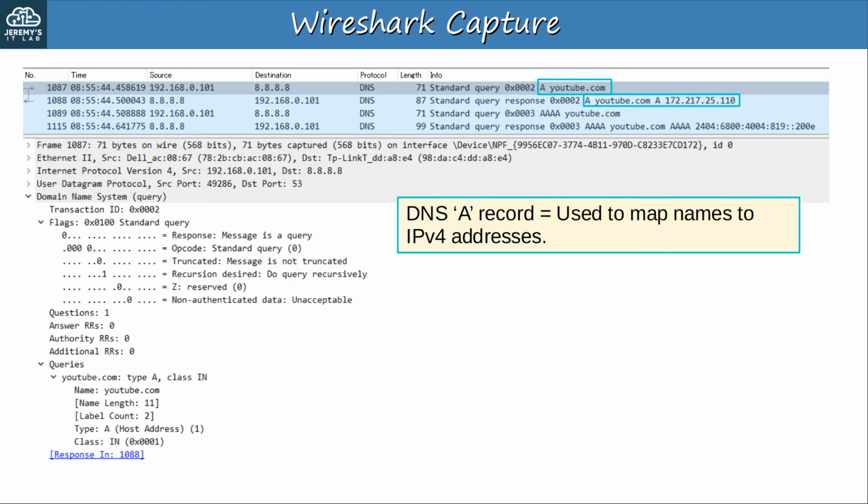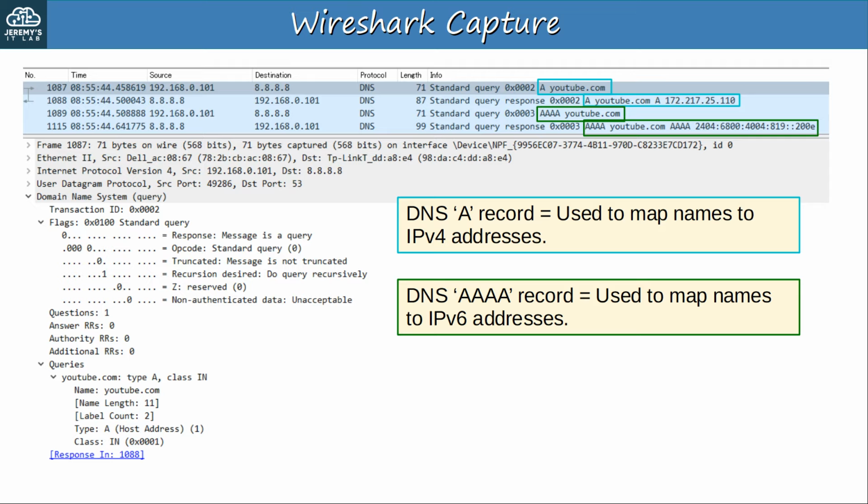DNS A records are used to map names to IPv4 addresses. In the first query message, PC1 asked the DNS server for the A record of youtube.com, so the DNS server responded with an IPv4 address. DNS quadruple A records are used to map names to IPv6 addresses. In the second query message, PC1 asked the DNS server for the quadruple A record of youtube.com, so the server responded with an IPv6 address.